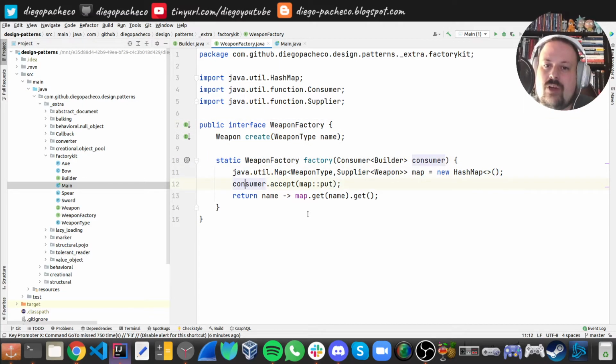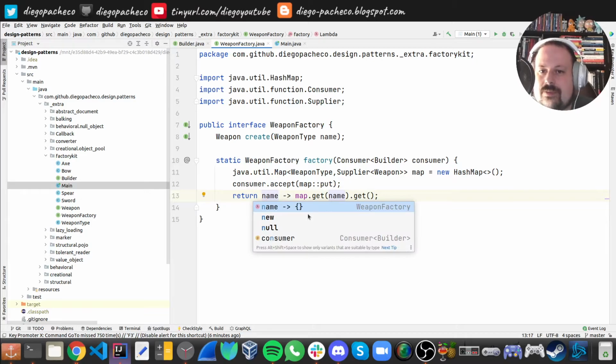Well, we're gonna use a lambda, an anonymous inner function here, and this bit here is the implementation of the interface, right? Because remember, what we need to implement on the interface is only this method. We just need to implement a create method where you pass a weapon type that I'm calling name, and it returns a weapon. And that's exactly what's going on here. So name is a weapon type, right?